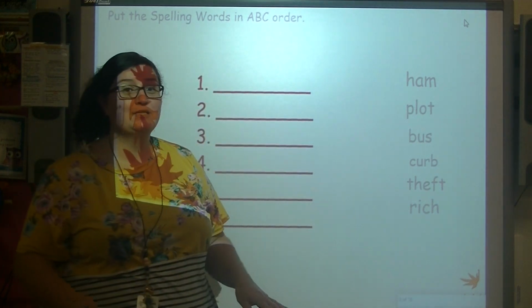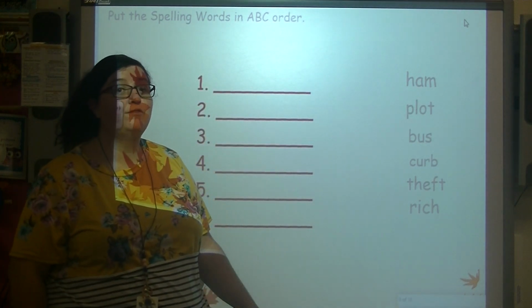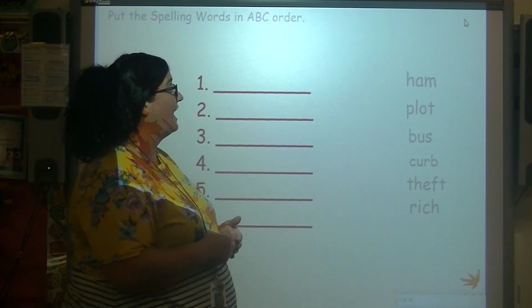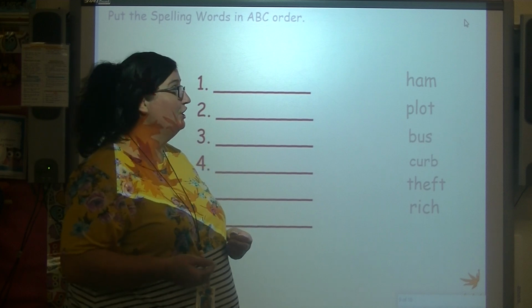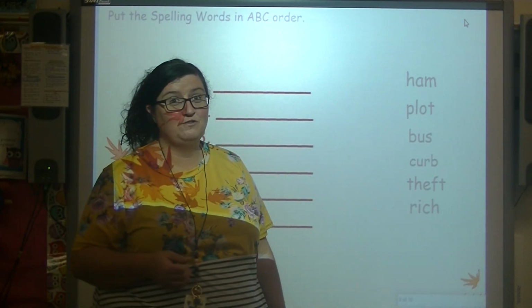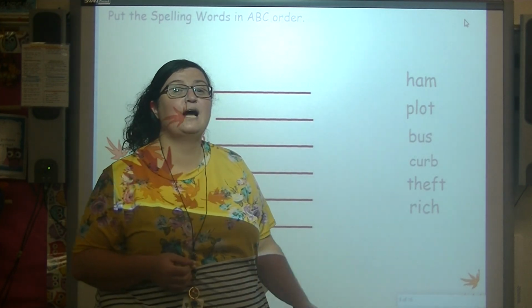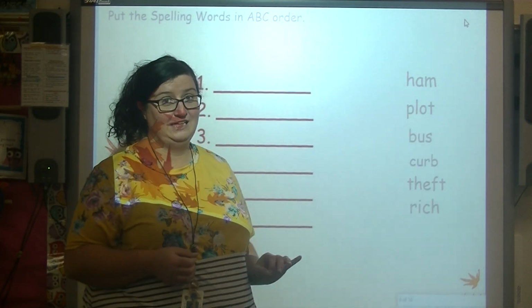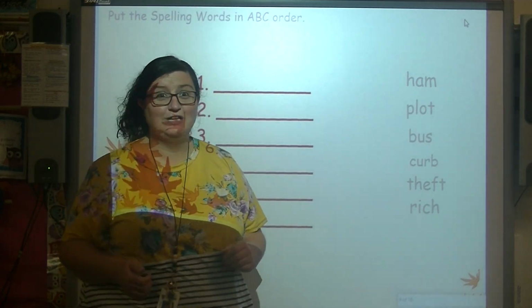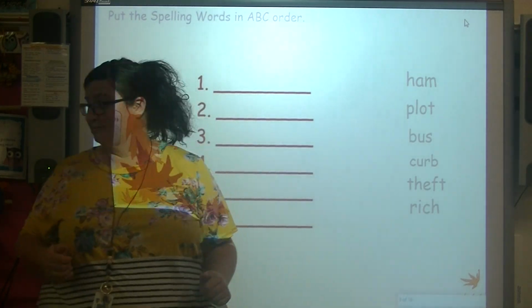All right, so I have your words: ham, plot, bus, curb, theft, and rich. We're going to put these words in alphabetical order. We're going to alphabetize them. I want you to start looking at the first letter in each of these and see if we can use it as our guide letter. Start looking at them, and Miss Spires is going to go get her clicker, and we will be ready to start.